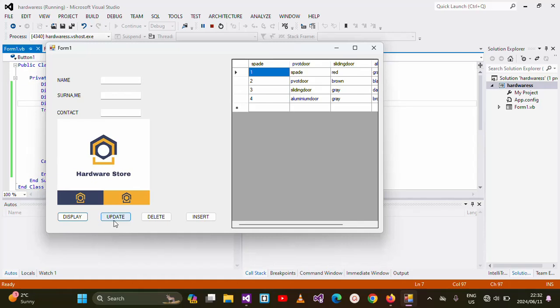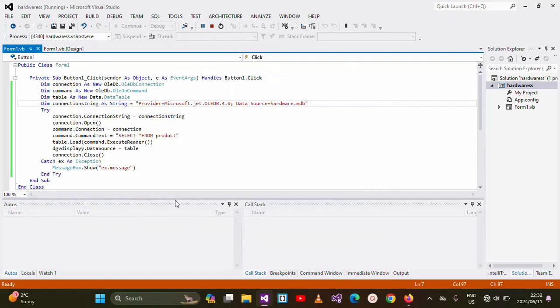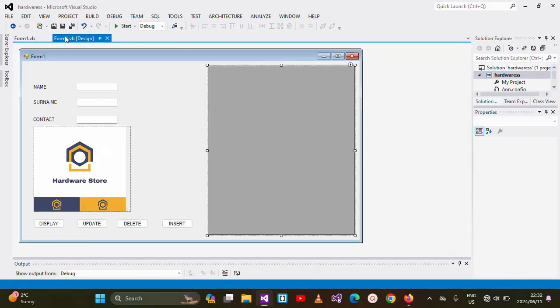So now we are coming to update, delete, and insert. And then we'll be done with our code, with our practical assessment task 2. Excuse me for the call that just came in.